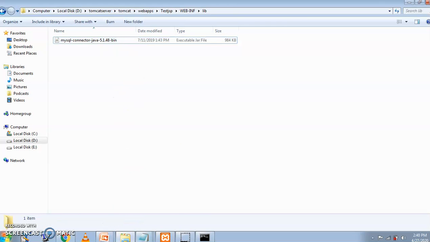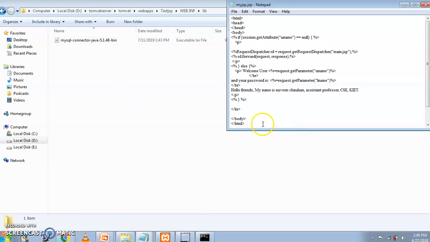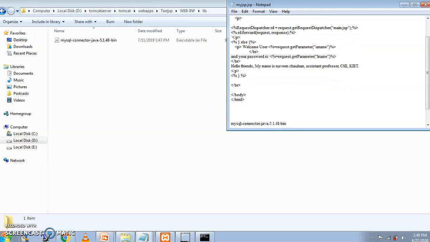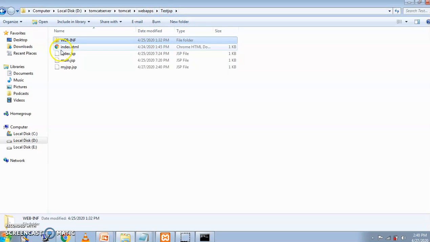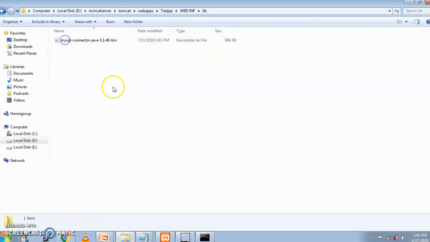You need to search on Google for this particular .jar file. Search for mysql-connector-java-5.1.48-bin.jar. You need to download it from the internet. Once it has been downloaded, you need to keep this copy under my application test.jsp, under WEB-INF, under the lib folder, right?